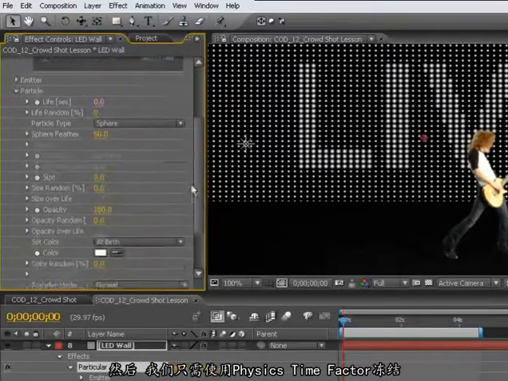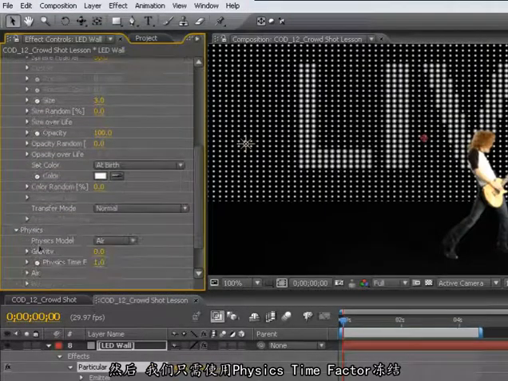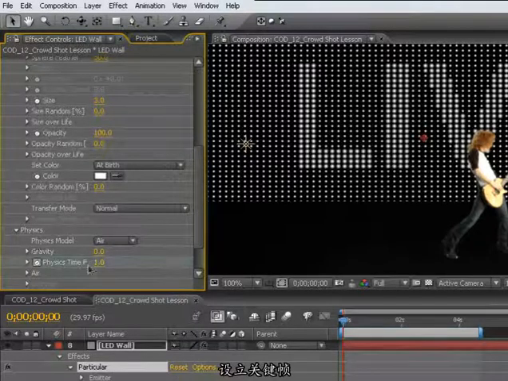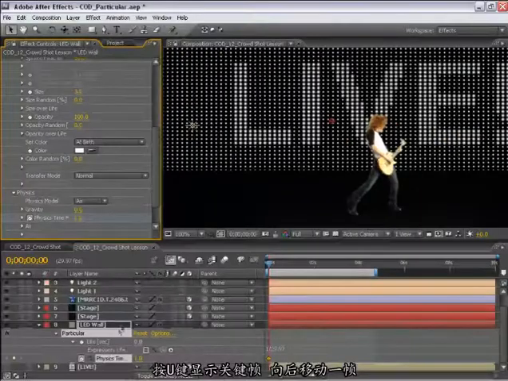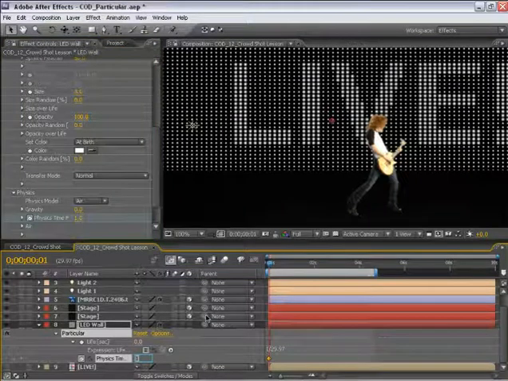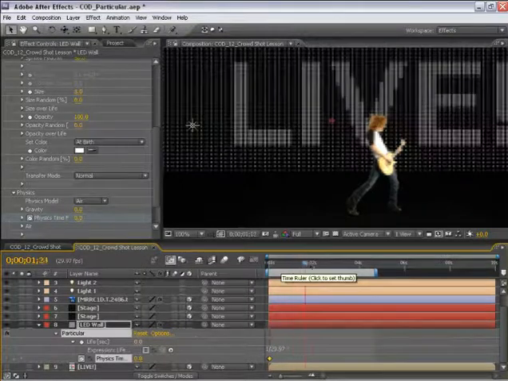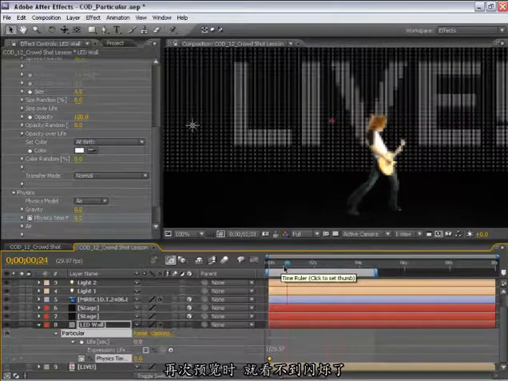And then we'll just freeze this using the physics time factor. So I'll set this here, set a little keyframe, hit U to show my keyframes. I'm going to move forward 1 frame and keyframe that down to 0. So now if I scrub through this, we won't see any flickering or flashing of that background.